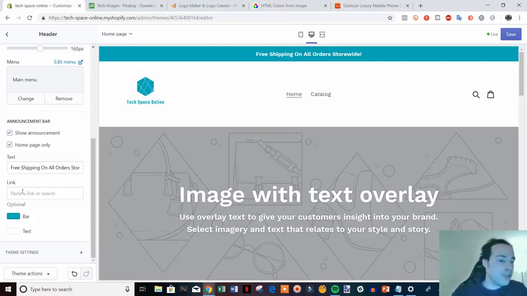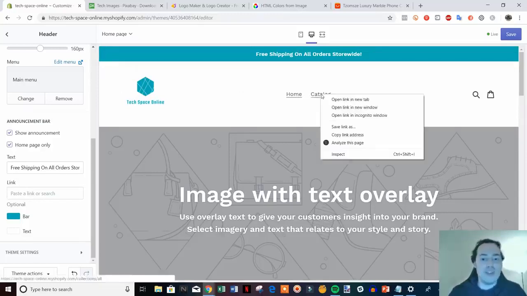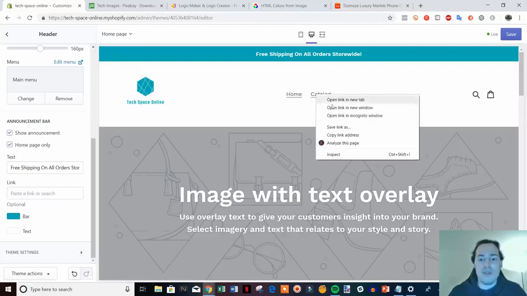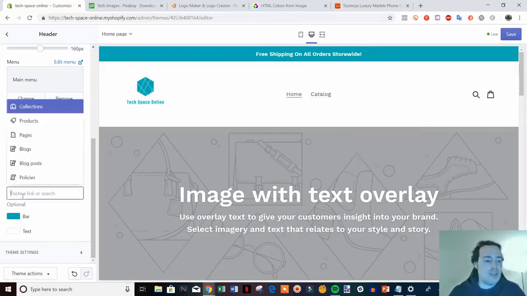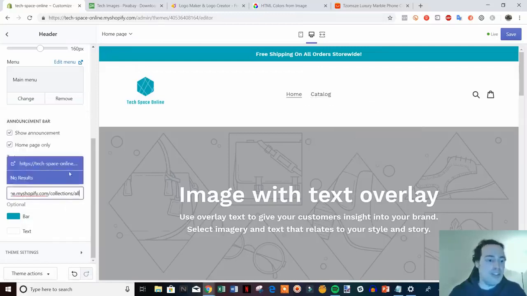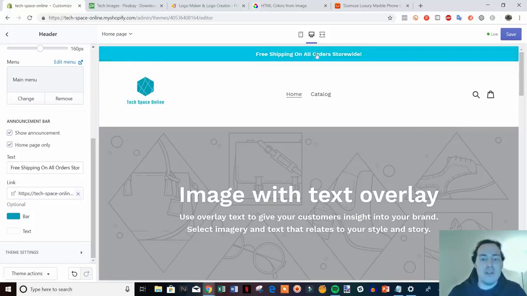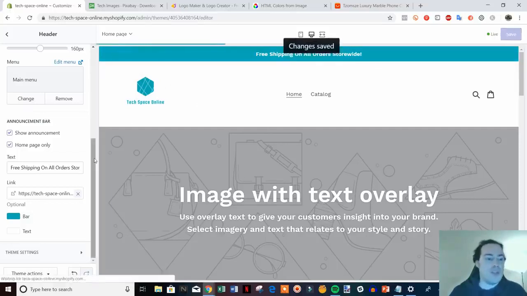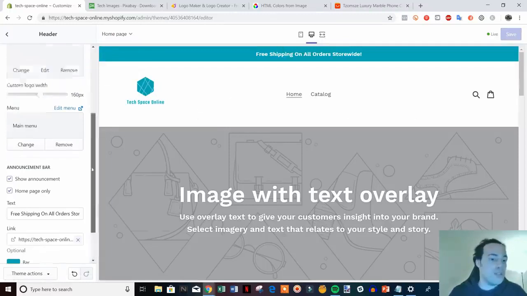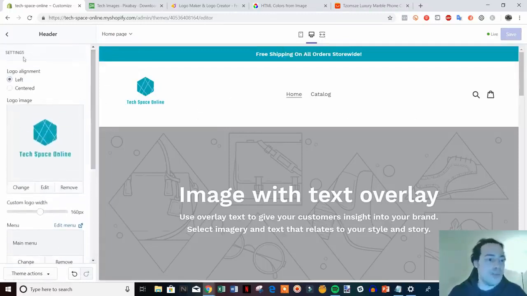Real quickly, I wanted to mention that you can also add in a link. So you can make this bar clickable, so it can either be a message or you can add in a link. If we wanted to link to all of our products, we could take the link from the catalog and then paste it in. Now whenever somebody clicks on this, they'll be taken to our catalog. I would also recommend that you save frequently whenever you're editing this stuff, so that if you get kicked out or something, you don't lose all of the changes that you've been making.